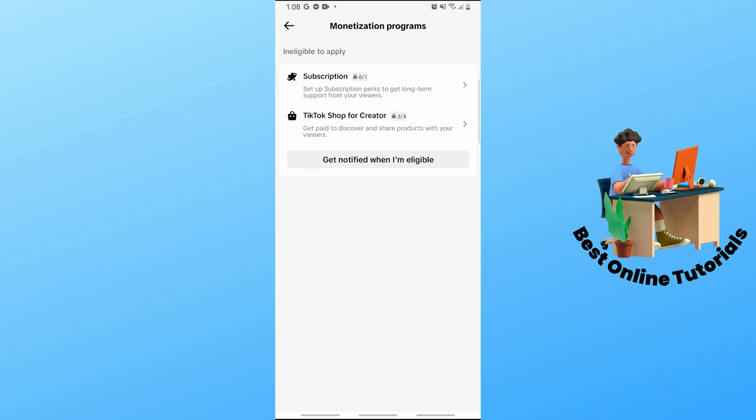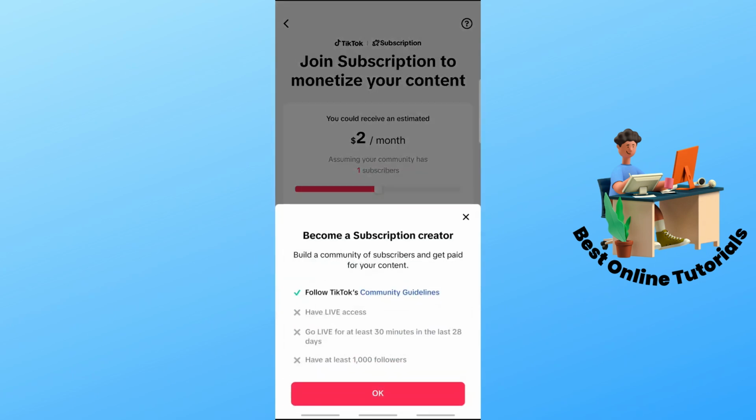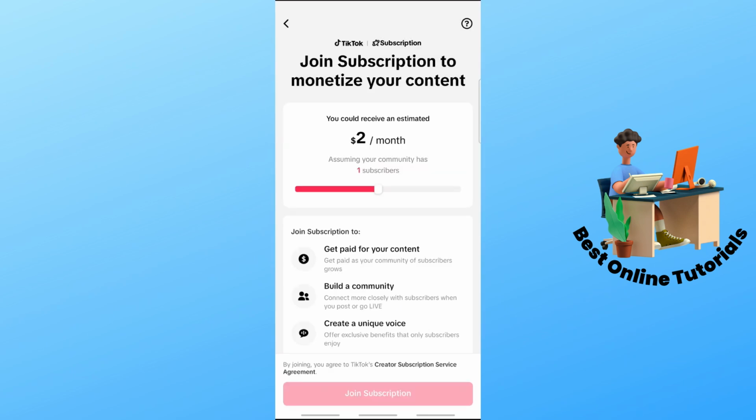And from here, you can go for subscription as well. And from here, as you can see, you will also see the requirements. And as of now, as you can see, I have here $2 per month. So I could receive this amount every month if I join the subscription over here. And now that's simply about it.